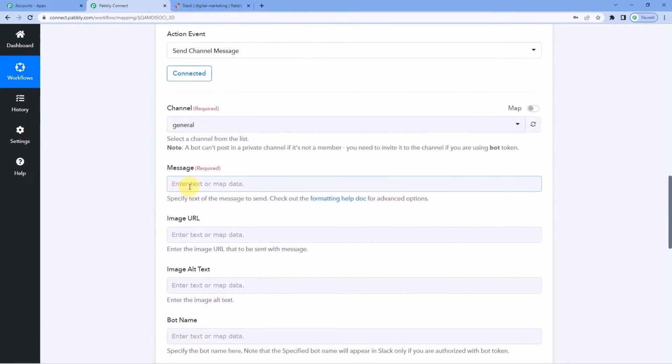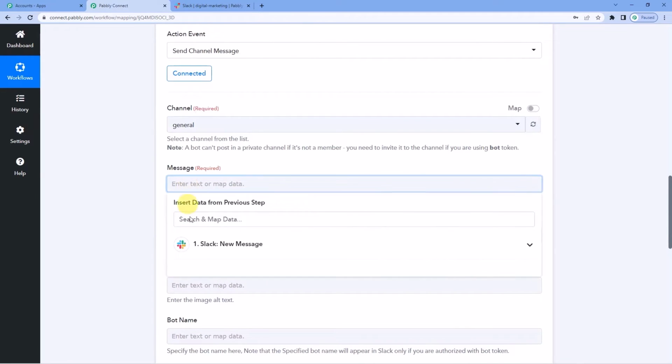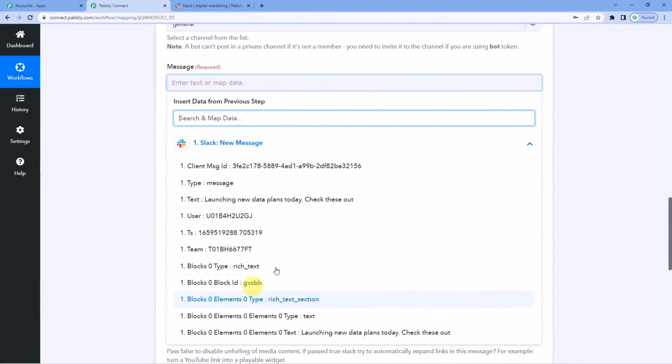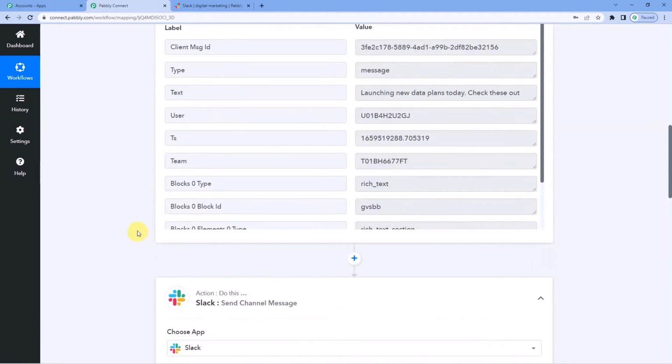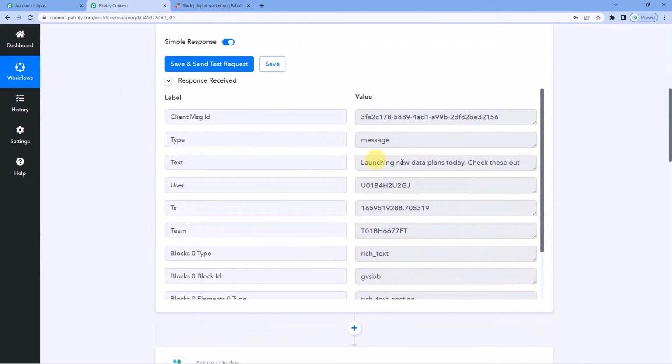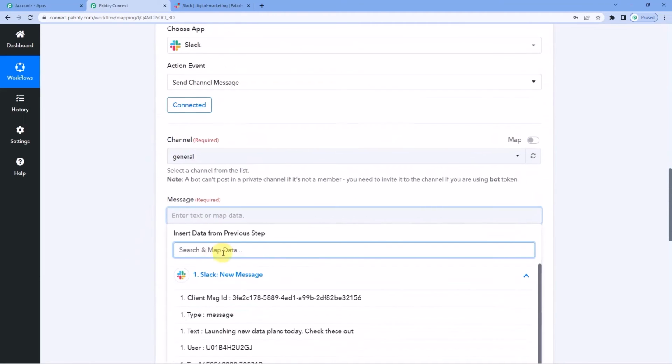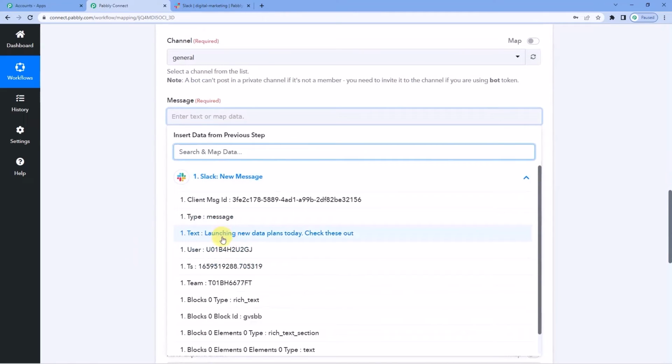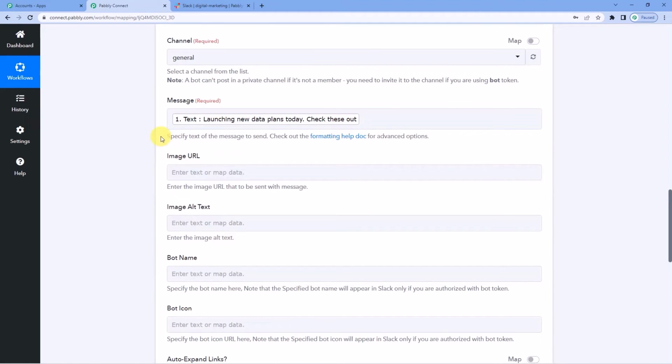Now it will ask you for the message. So we are going to map it from Slack. You can see the response, the data here. Now you must be thinking where you get this data from. So let me take you to the first step where we connected Slack. You will see it showed up the response here, all the text and everything. So this is the exact same data that Pabbly has brought here. So now we want this message, the text. Let us click here and map.